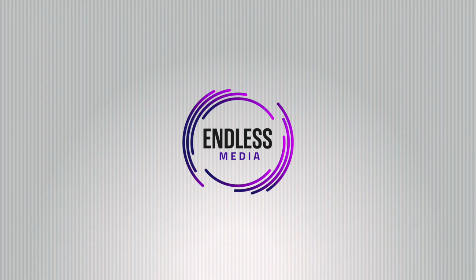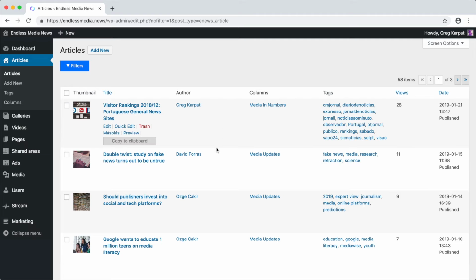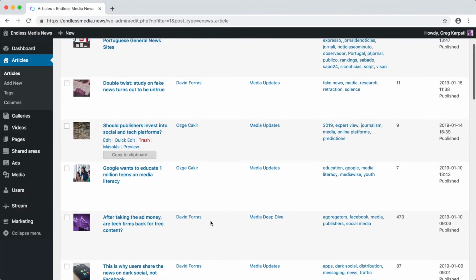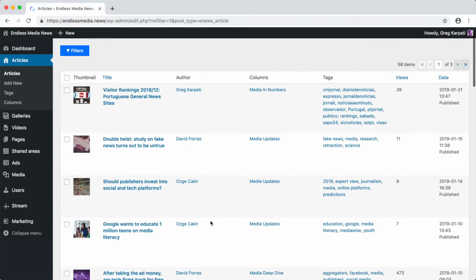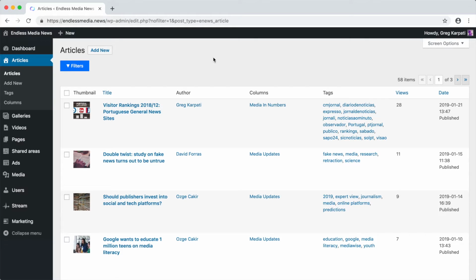Okay, enough talk about how awesome Endless Media is, and let's see the admin interface. We'll start with the most important part, the articles. First, I'll show you the list of articles. As you can see, we have a pretty standard table that lists the thumbnail, title, author, columns, text, page views, and the date of the articles.